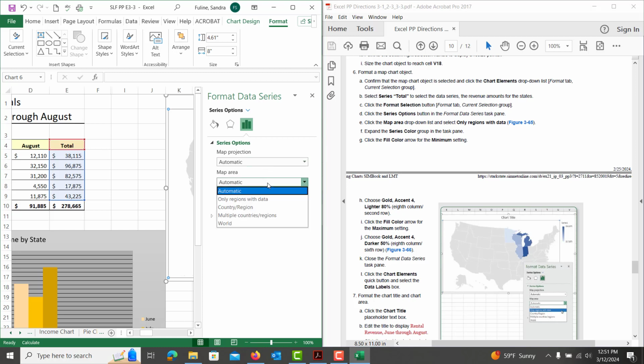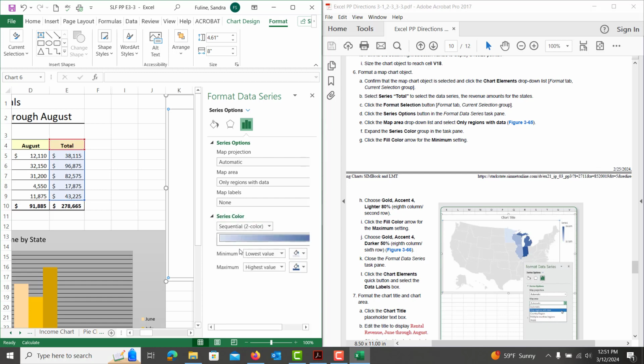In the map area, we are looking only regions with data. Expand the series color group in the task pane. And we are going to fill that color for the minimum setting. Gold accent 4, lighter 80%. Then we're going to fill the maximum color, gold accent 4, darker 50%.